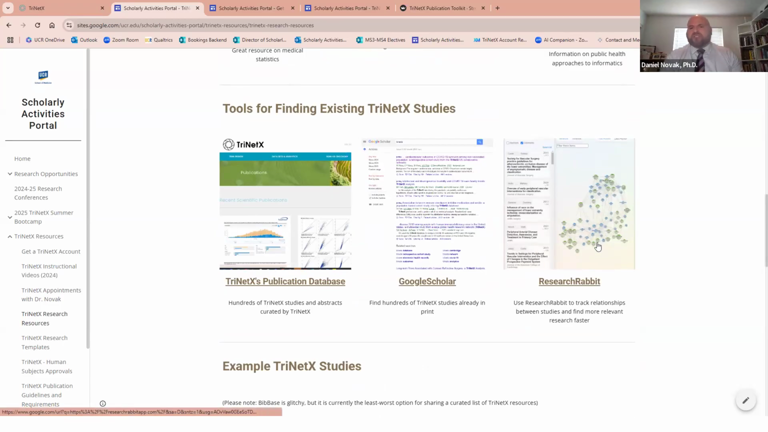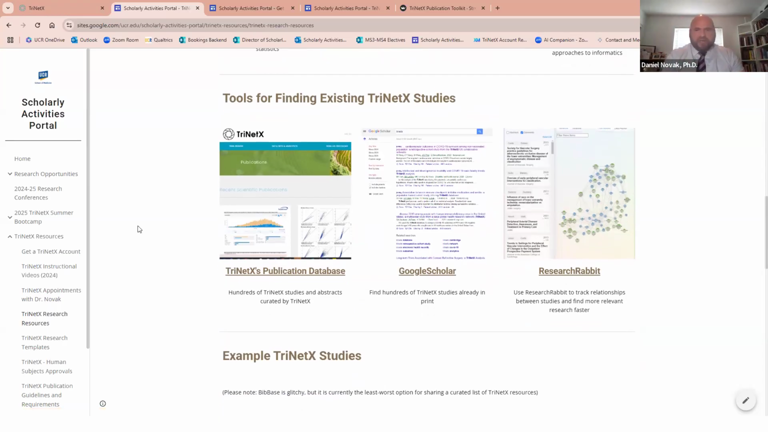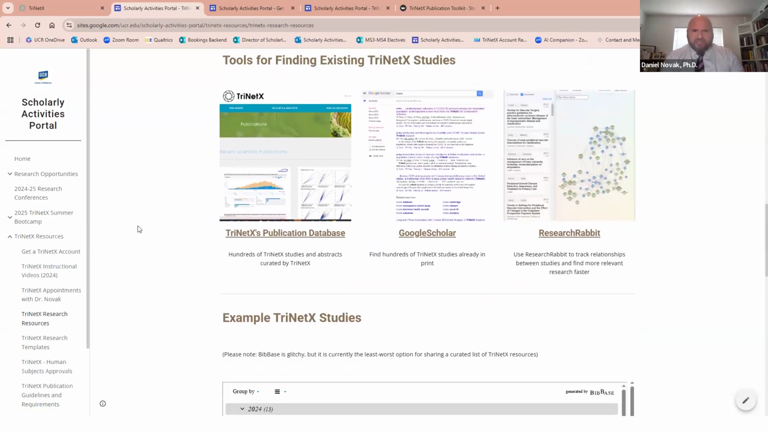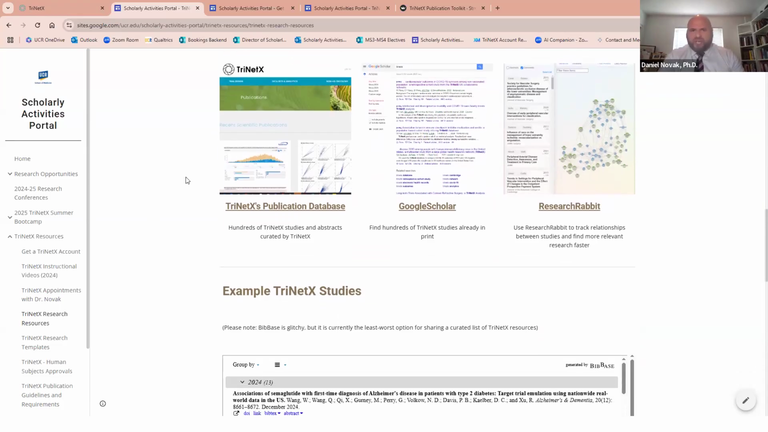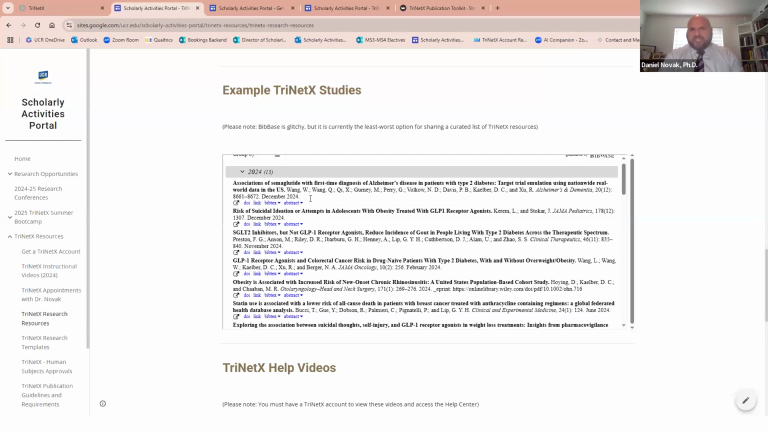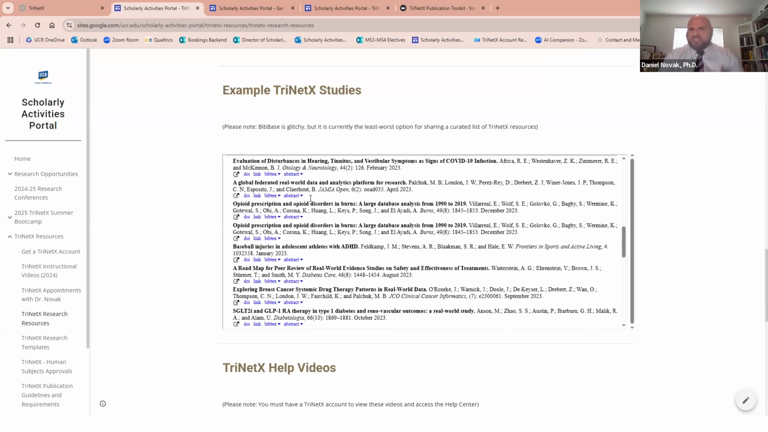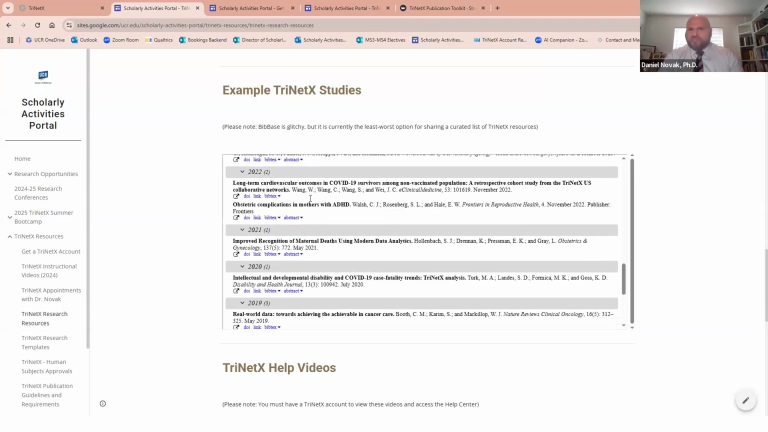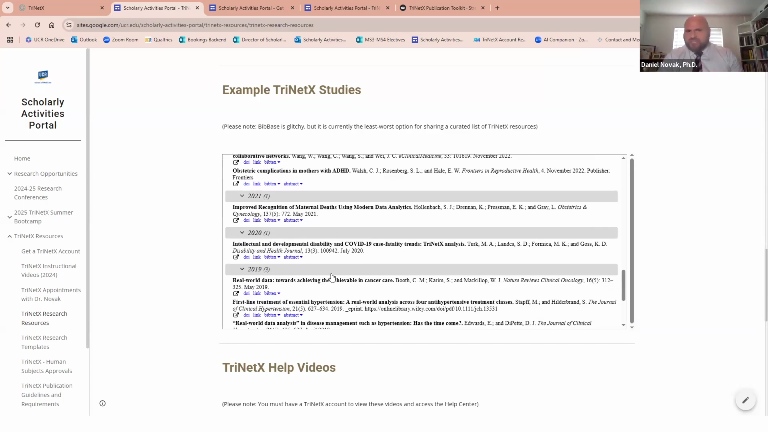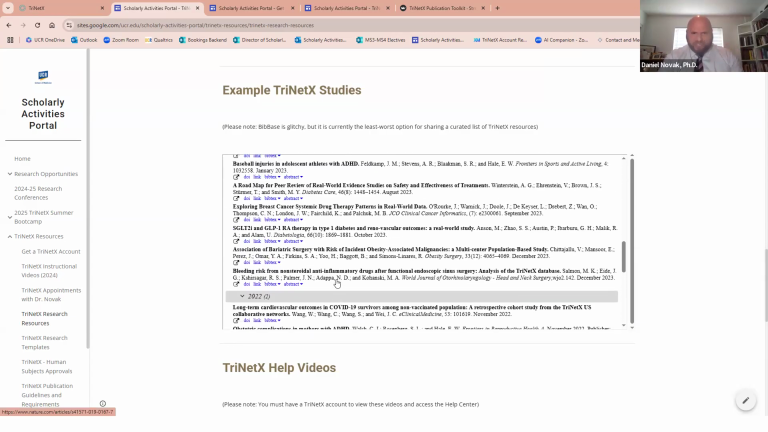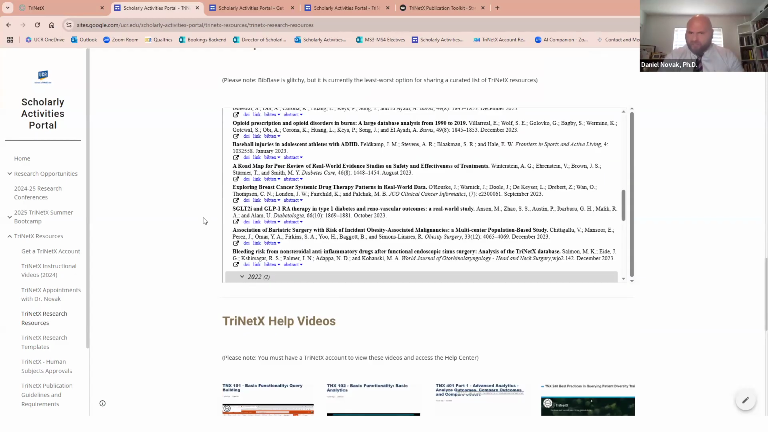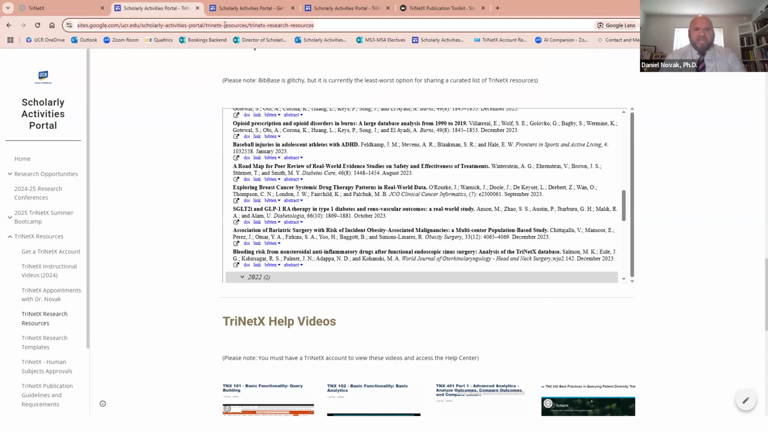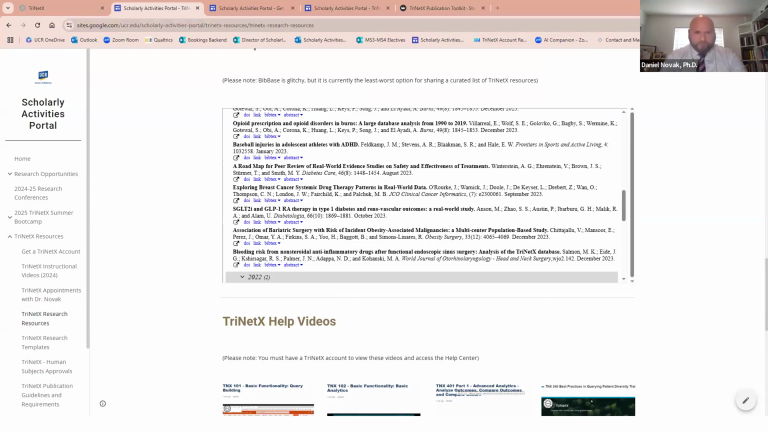I also teach our students about Research Rabbit, which is a tool for identifying networks of publications that can help you find unusual studies or things you might have missed if you were merely using PubMed or Google Scholar. We also have a list of exemplar TriNetX studies. I tried to curate projects in a number of different domains, such as maternal outcomes, psychiatry, GI, all sorts of different areas. These are ones that I think were pretty good quality, all in all, that might be of value to you in the long term. So I'm going to put that link in the chat for those who are interested as well.